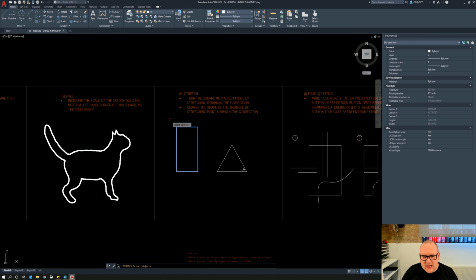If you do the stretch command and you select the whole object, it will just act like a move command. So it's really obvious when it's gone wrong.